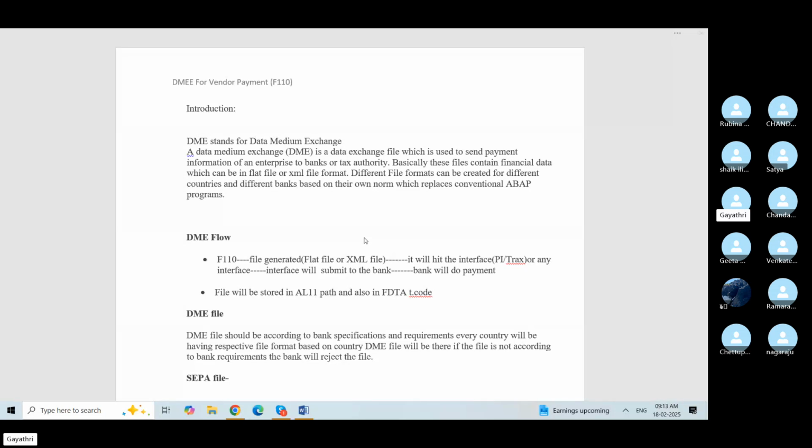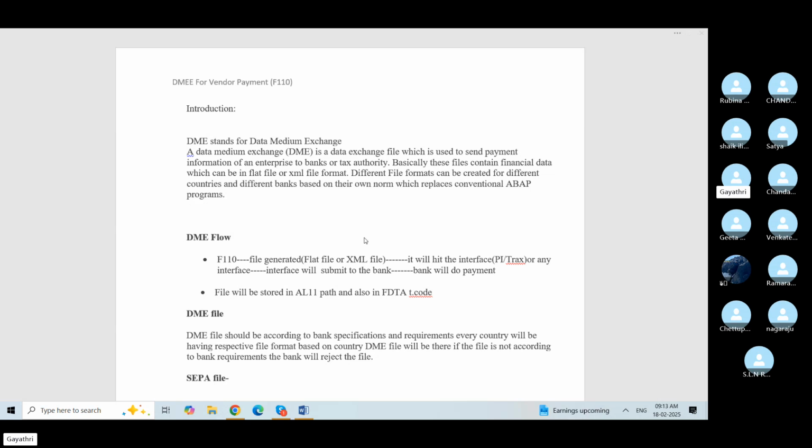A data medium exchange, DME, is a data exchange file which is used to send payment information of an enterprise to the banks or tax authorities. Basically these files contain financial data which can be in flat file or XML file format. Different file formats can be created for different countries and different banks based on their own norms, which replaces conventional ABAP programs.